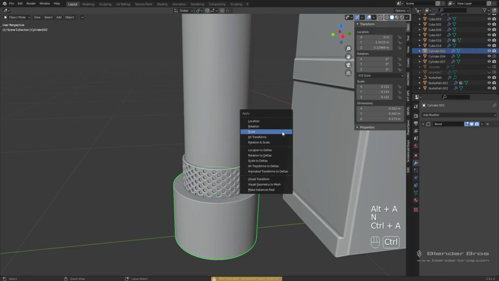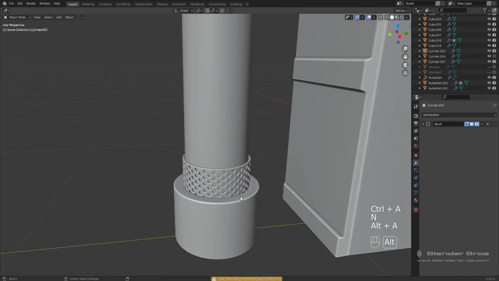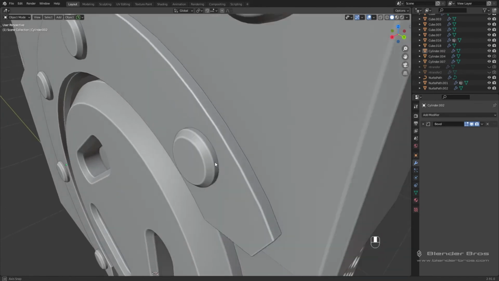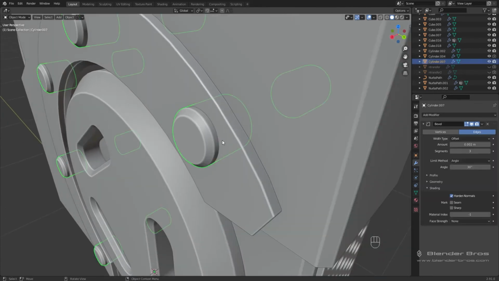Let's apply the scale so that it catches better. And there we go. So at this point we should have a bevel on everything. Last one, as you can see, there's not really a nice bevel fusion between this piece and this piece. So what we need to do is remove the bevel off this one here.